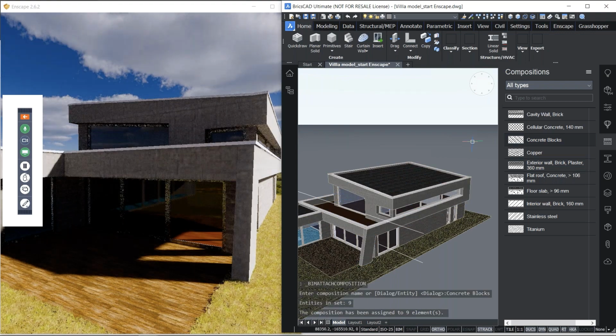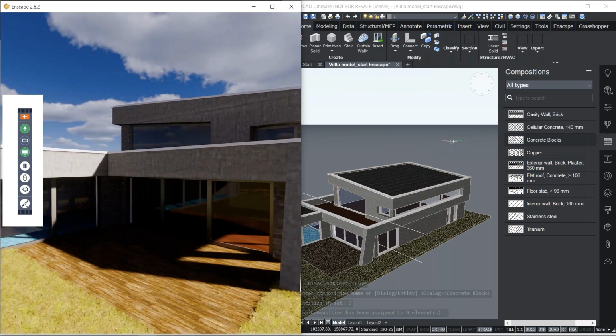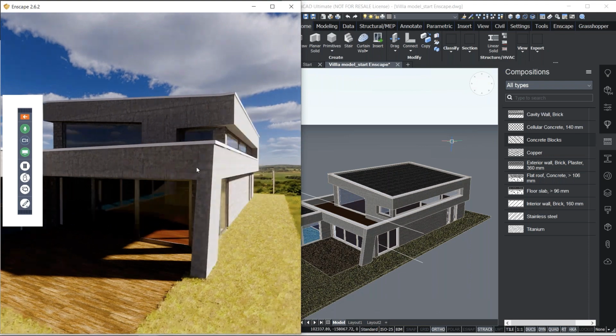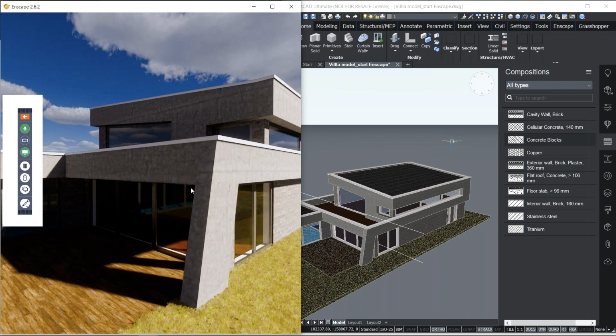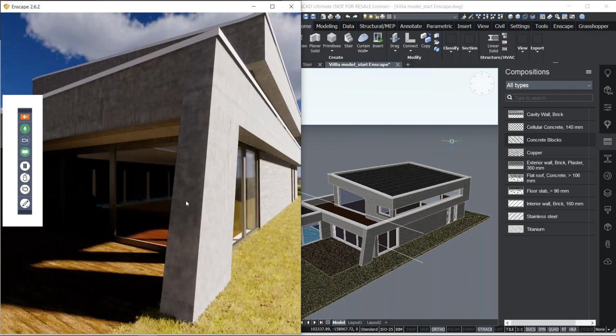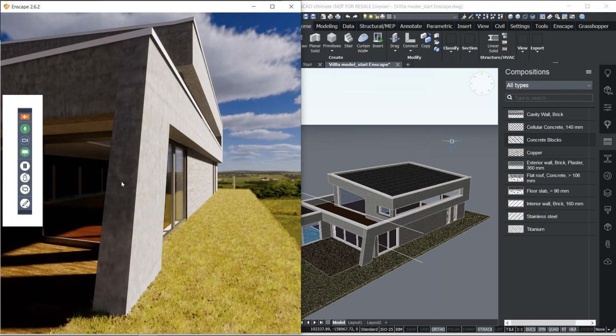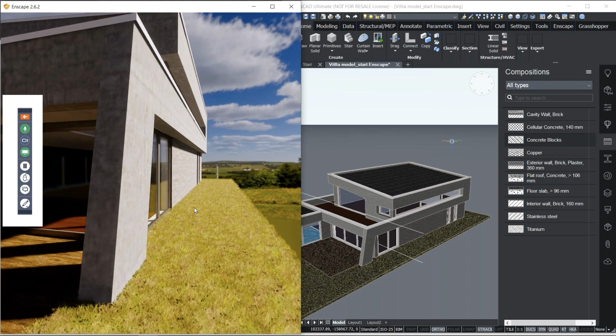Okay, so you see now instantly, because this material already has a render material attached to it, it will instantly change to this concrete 38 material. Let's see. So this is how I add new compositions, but you can also edit existing ones.